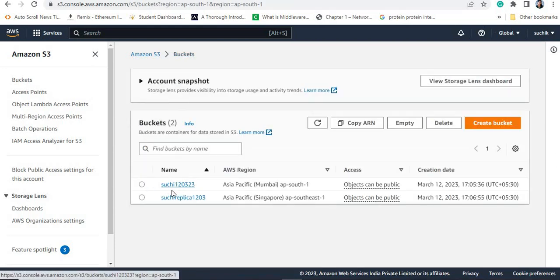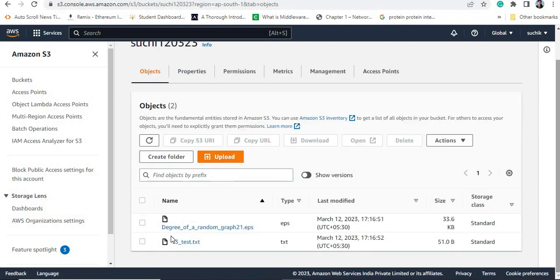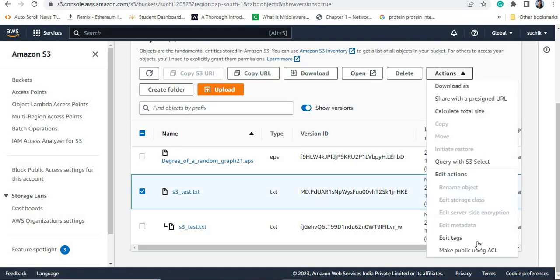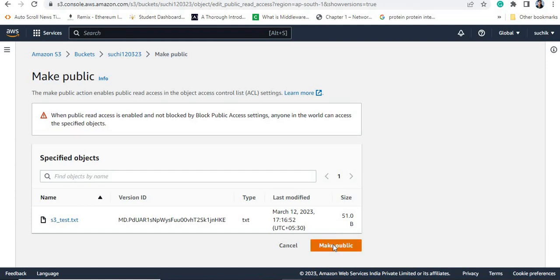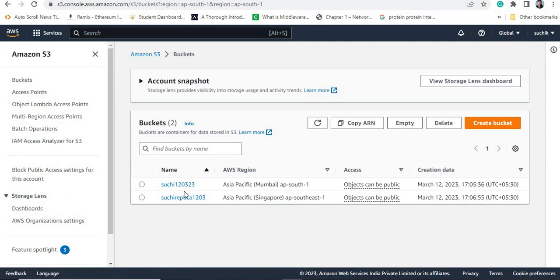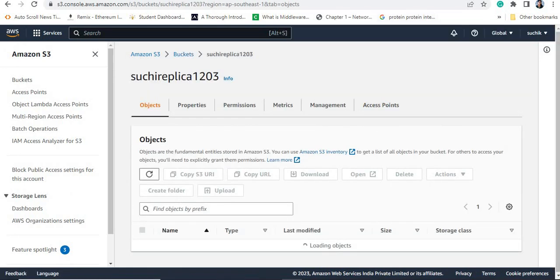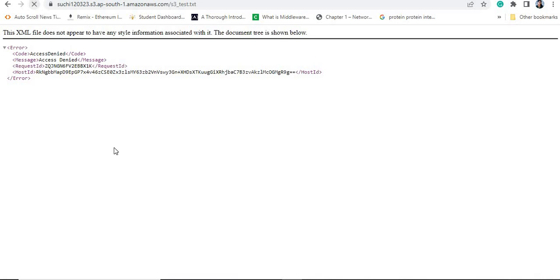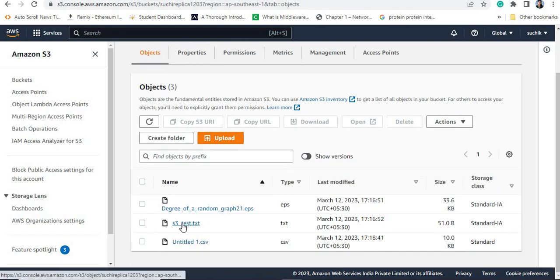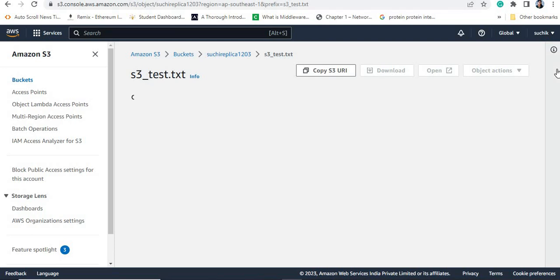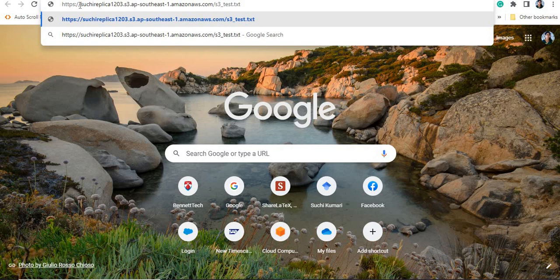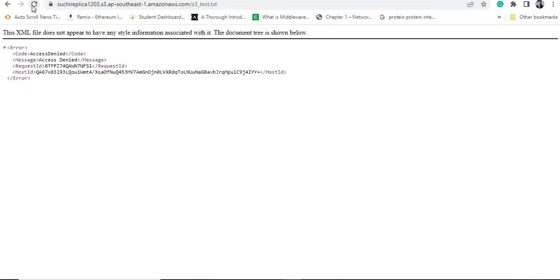So you go here, I'll go to this object and I'm making it public. The object in the destination bucket should also become public. Now if you refresh this page, it will become public, right? So this file became public. Now I'll show you the replica object. I'm going here, copying this URL and pasting it here. Right now it is not public, but after some time it will become public.